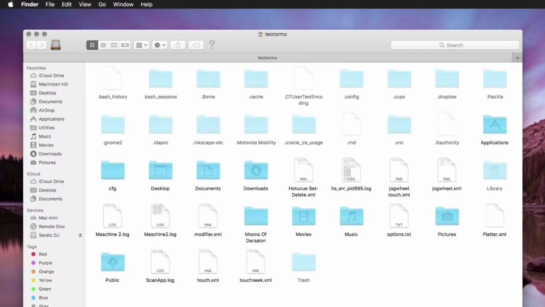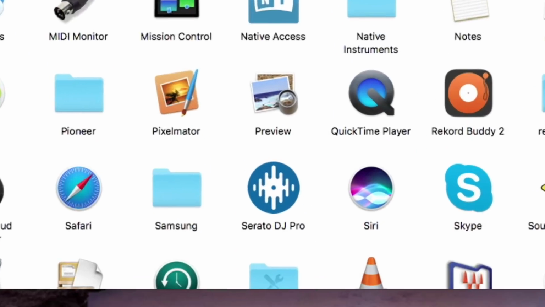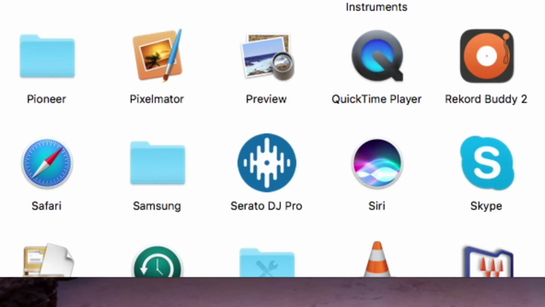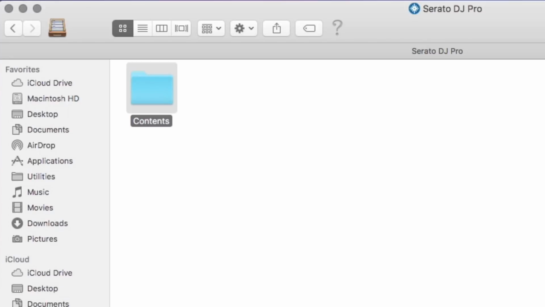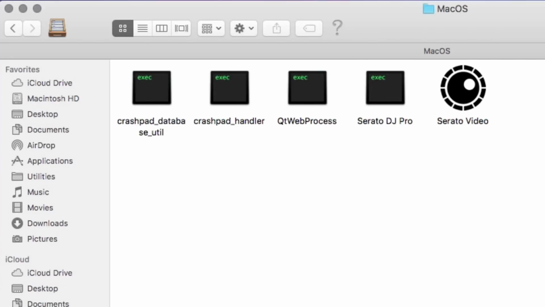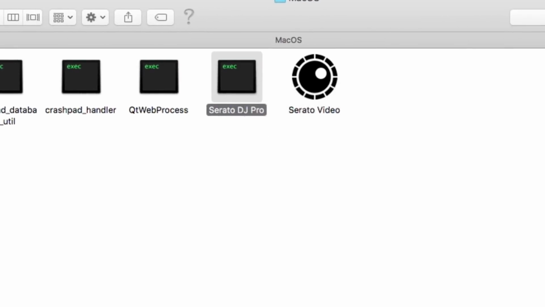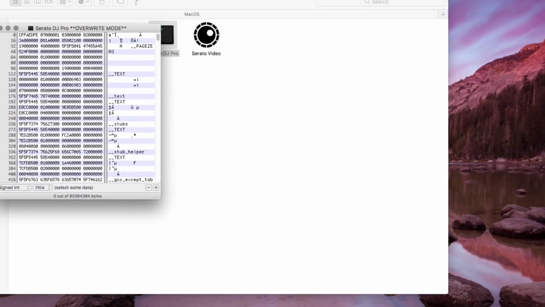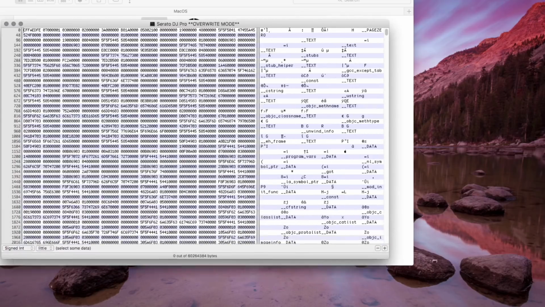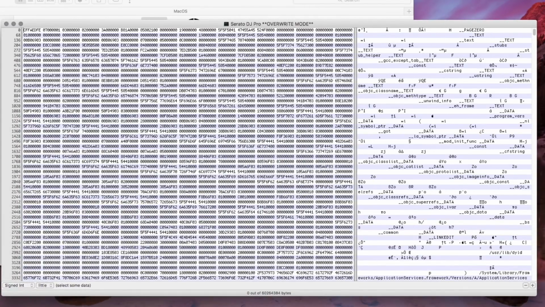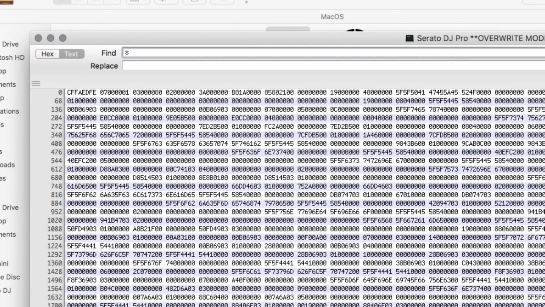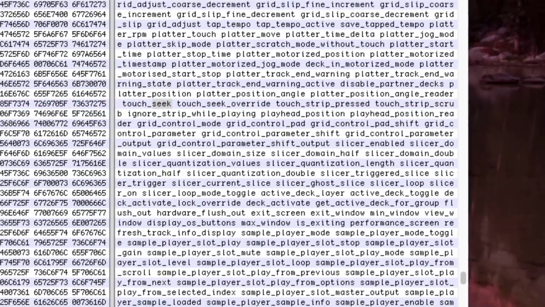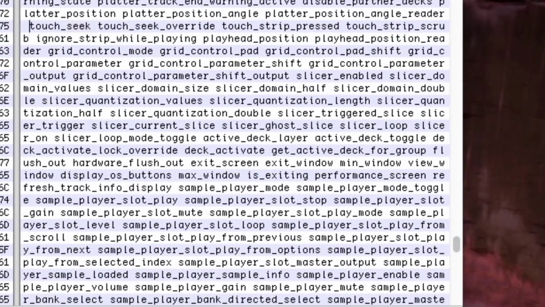Well, if you're interested in going deeper into this topic, you can go to the Serato app, right-click on it, and select Show Package Contents. And inside the macOS folder, you will find the real Serato DJ Pro app. Right-click on it and open it with your favorite hex editor. I like to use HexFiend. And you can look for words like platter, seek, touch, and you will find a very long list of MIDI commands and variables that you can use for MIDI hacking inside Serato.